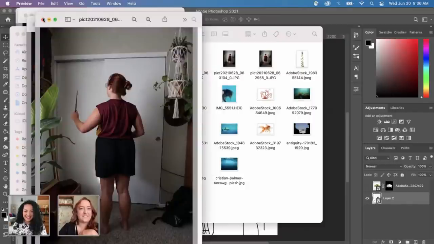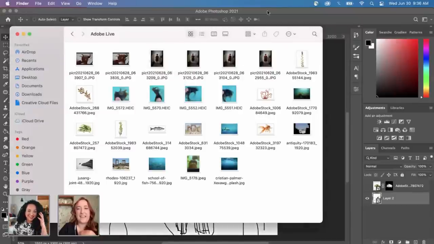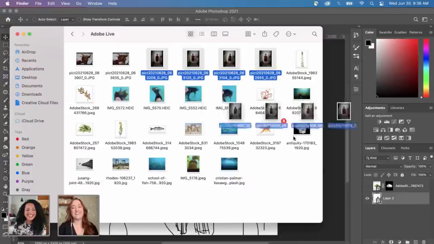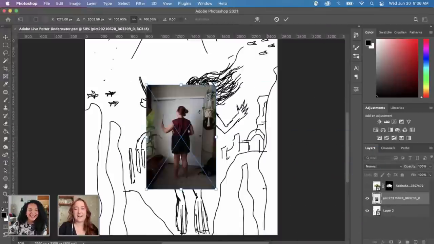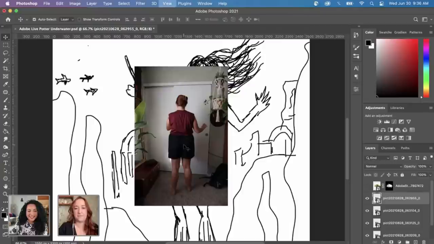How do you take your photos underwater? So it's all an illusion. So basically I just self-timer it and put all these together so that it has the appearance of floating in the water.